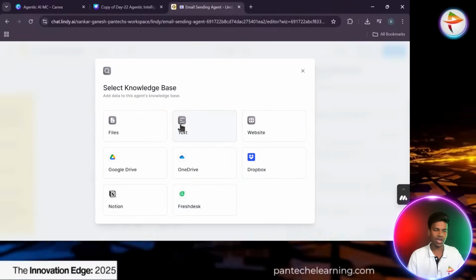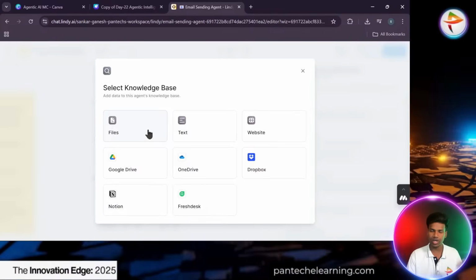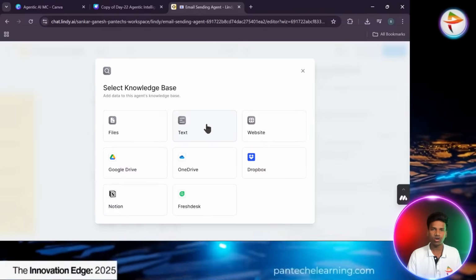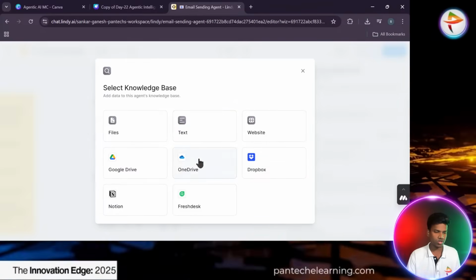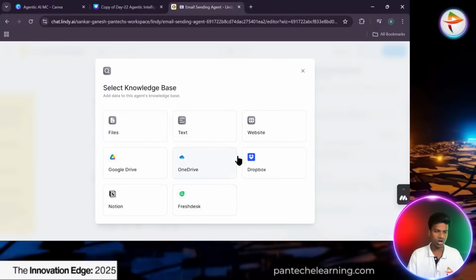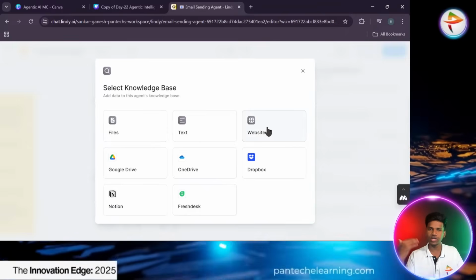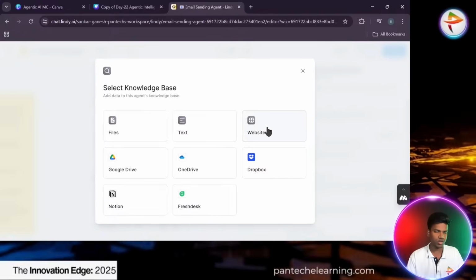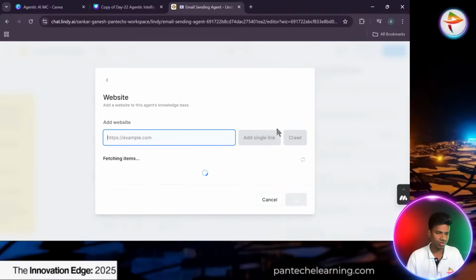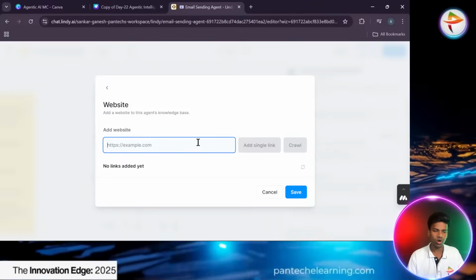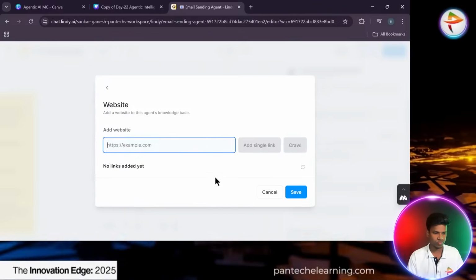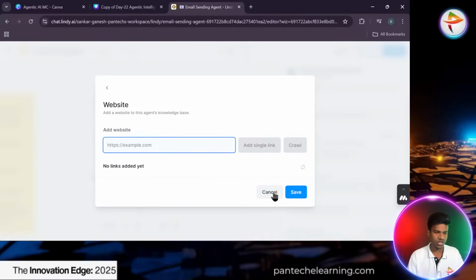Now we can select the option. File wise we can add, or text wise we can add the knowledge base, or Dropbox, or anything, or directly you can connect with your website. They can collect the details from your website also. So for an example, I select the website, you can paste your URL, I mean your link. So next time we can try with this.